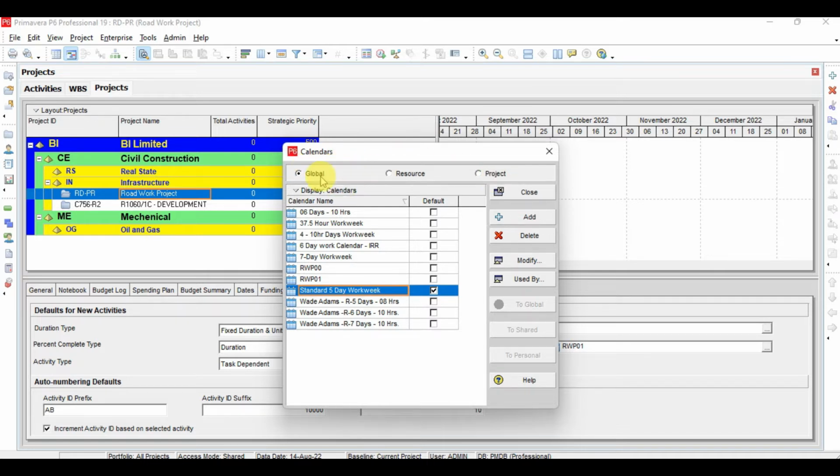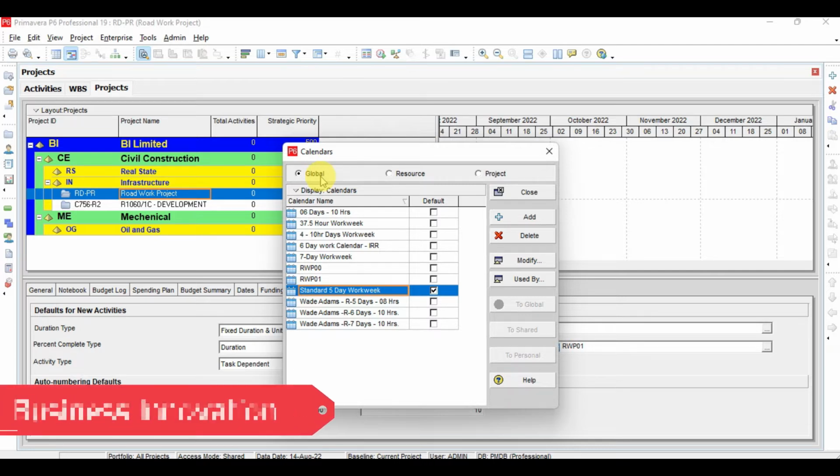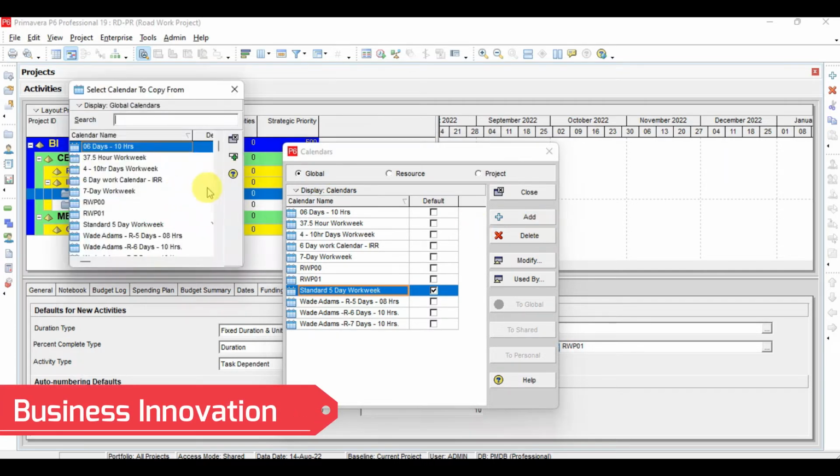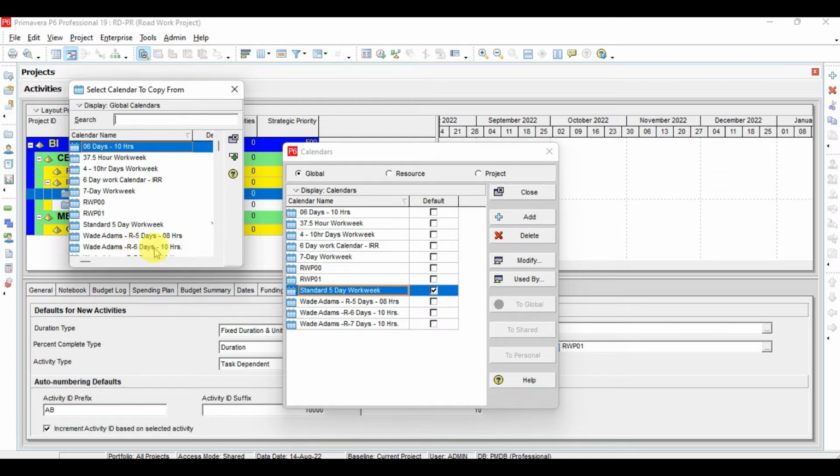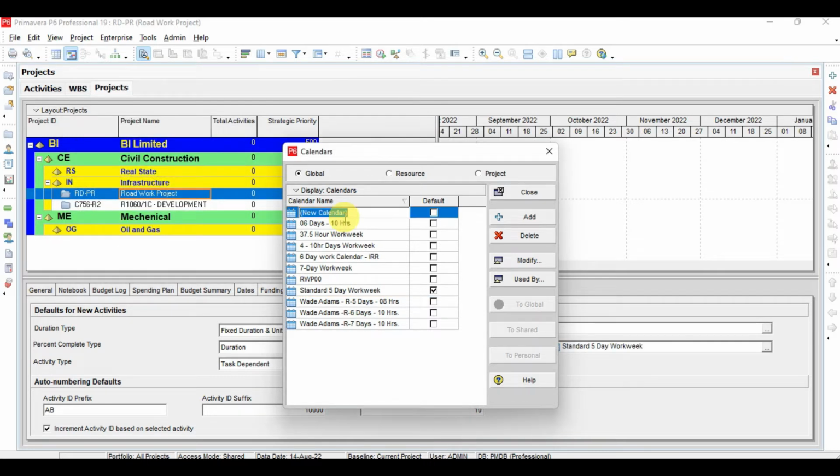Anyone from this you can select based on your requirement. As we want to create a global calendar, we will click here global calendar, and then we will go to add, and from here as a sample you have to select a calendar. Here I will select 6 days 10 hours, by clicking the select option. So now a new calendar is created here. Now I will define the name for this calendar. This is RW project 01, RWP01.